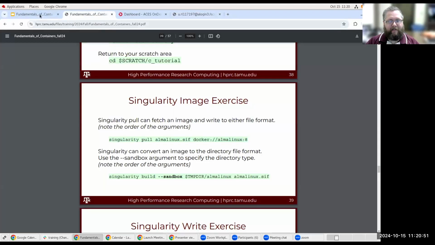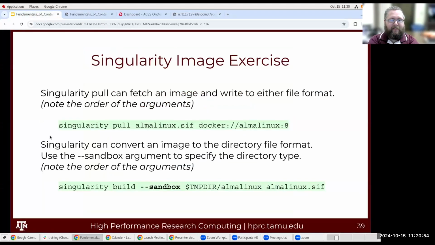And the next command is the Singularity build command. The purpose of this is to convert from one format to another. And the sandbox option tells Singularity that we're converting to a directory format. So it's sandbox, the path to the directory for the destination, and then the source is the SIF file that's present in the current directory.